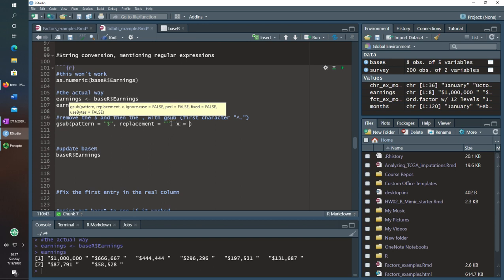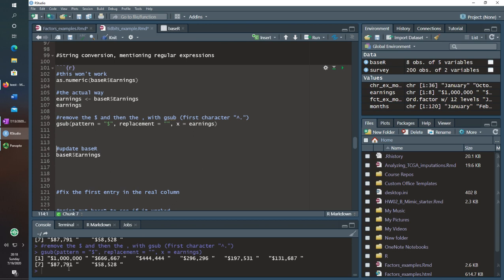And the x is, as a lot of these base functions are, the vector that you're doing it in. So earnings was that one. I already mentioned that this isn't going to work, and you can see that it prints out here the dollar sign is still there. Why is the dollar sign still there? Well, in the quotes, and we'll get to this, and it's actually really useful, the dollar sign means something to R, and so R still tries to interpret it. So you have to tell it that, no, I just want the character, the dollar sign. Don't look at that dollar sign, actually.